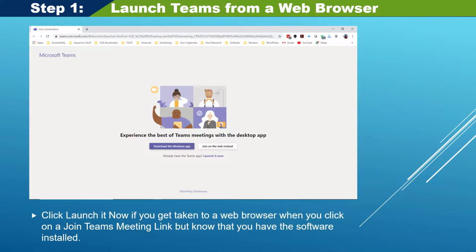If you get taken to a web browser page when you click on a Microsoft Teams meeting link, just click on the Launch It Now hyperlink in the bottom third of the web page. You will be taken into the desktop app and join the meeting automatically.